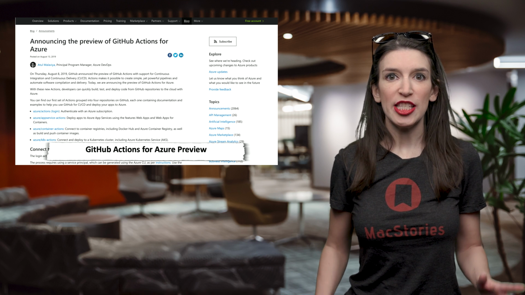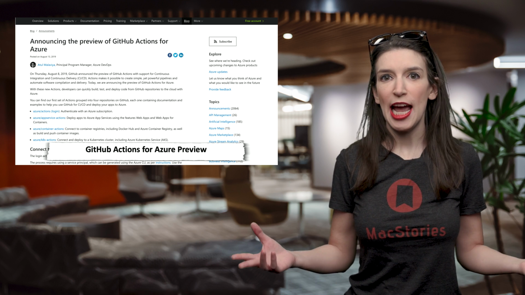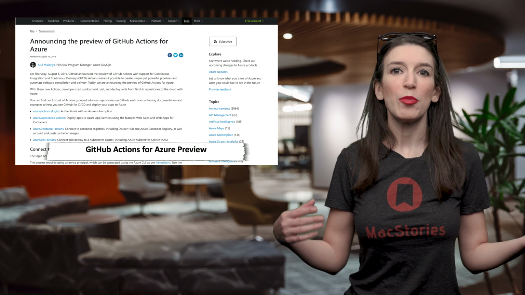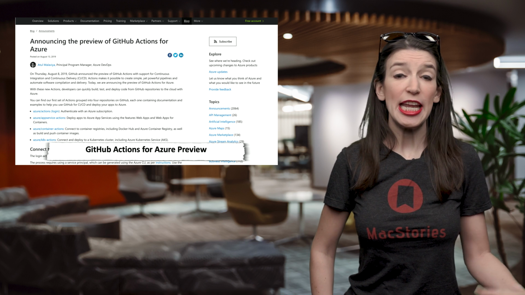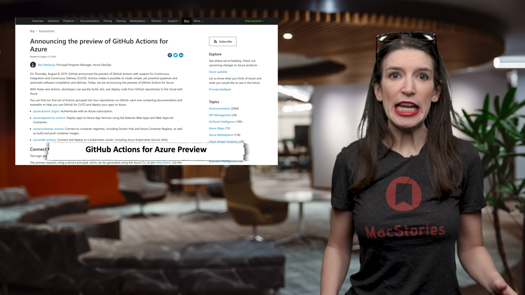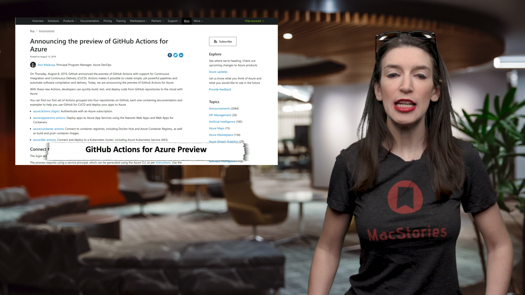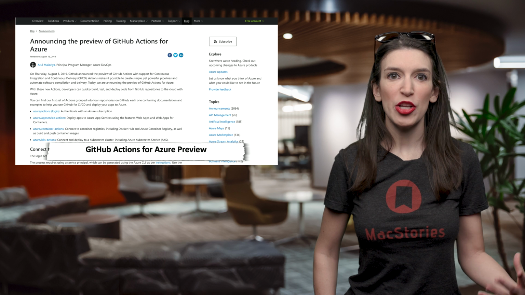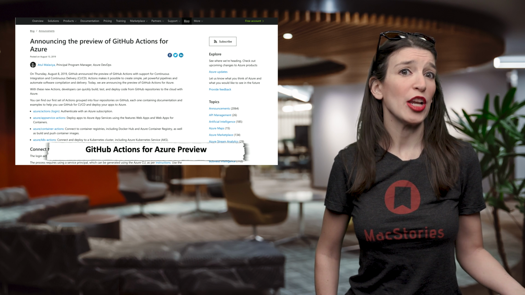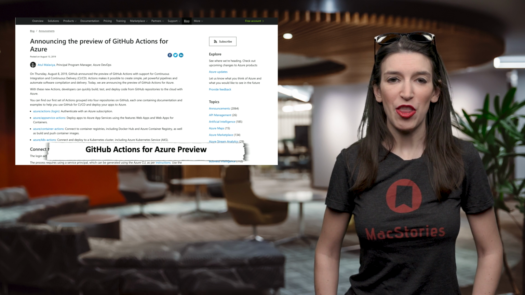And so these actions make it super easy to automate tasks like connecting to Azure or deploying a web app to Azure App Service and deploying to Kubernetes. And the team says that over the next few months, they are going to continue improving these available actions, and they will also release new ones to cover more Azure services. So I'm looking forward to seeing how that pans out.